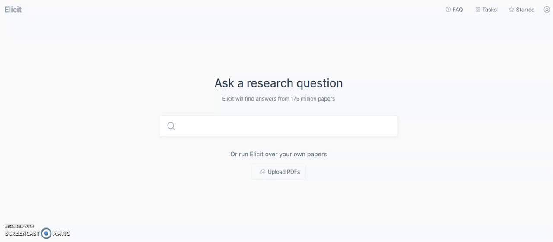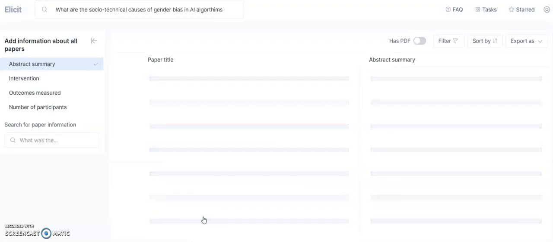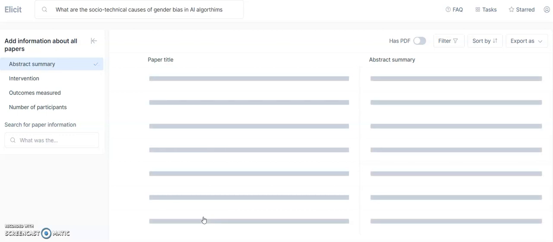Elicit.org, a new tool that really helps with research. Sometimes I think it might help too much, but as a researcher trying to find articles and getting started with a lit review, it's brilliant. So you would type in what your research question is. Mine happens to be about gender bias and AI algorithms.